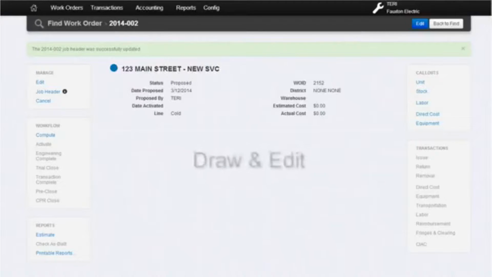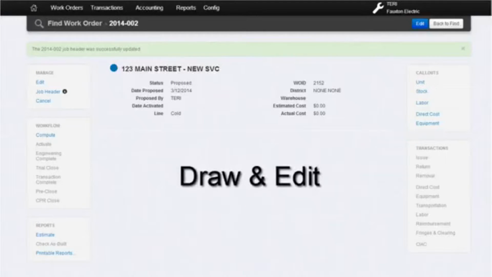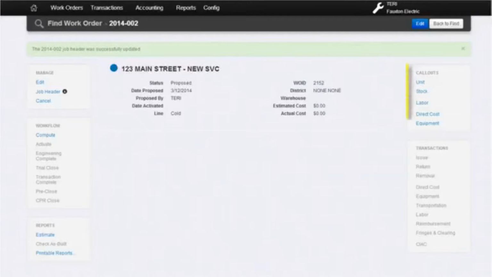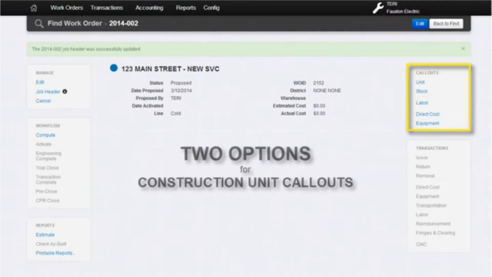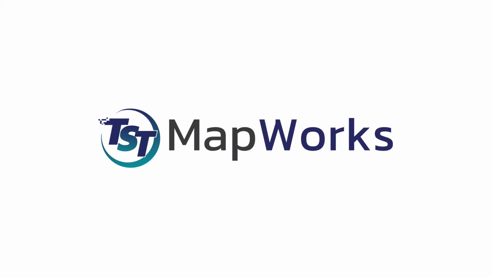Our next step, draw and edit. For our sample work order, we're going to install a 35-foot pole. We'll begin by adding construction units. PlantWorks provides 2 ways to add your unit callouts. The most efficient option is to use another member of the Terraspatial software family, MapWorks.